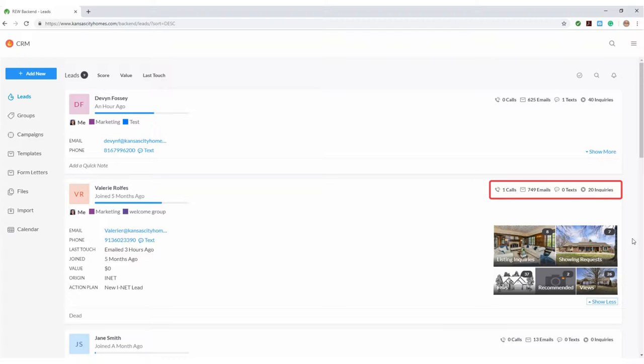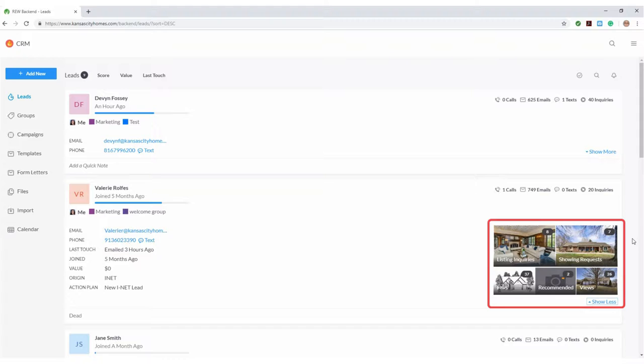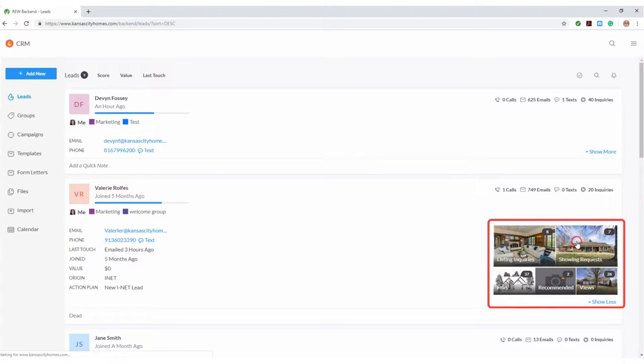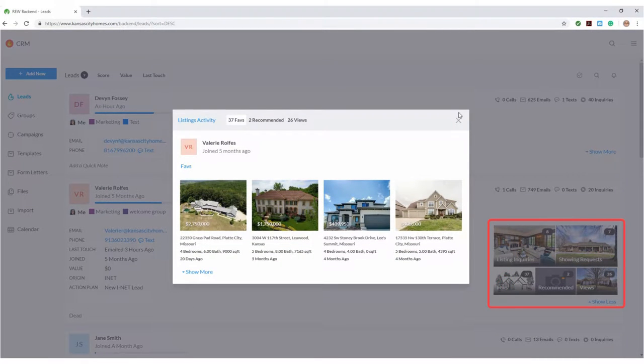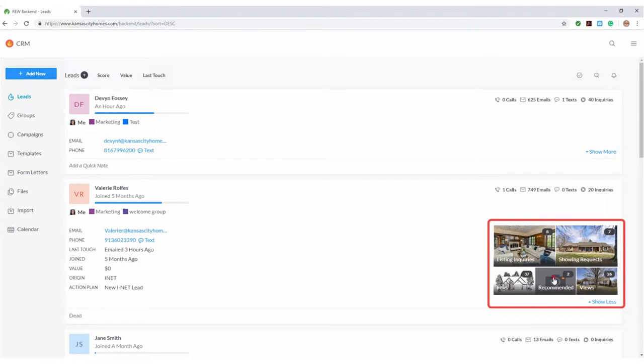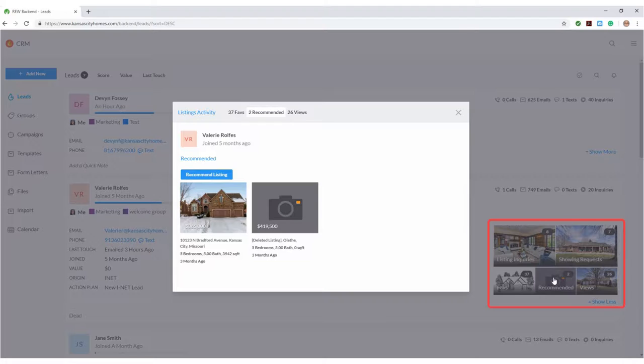The top right corner of the lead box is where you can keep track of all the communication you've had with your leads. Finally, the group of pictures in the lead box shows you the homes your leads have inquired about, requested a showing for, favorited, and viewed. There's even an option where you can recommend listings to your lead. However, there's also another way to suggest listings to them, and that's by creating a custom search and sending it to them. We'll go over how to do that a little later in this video.